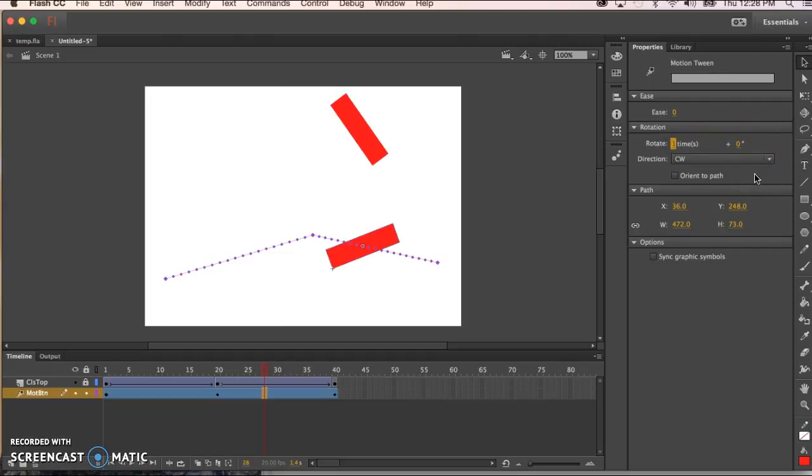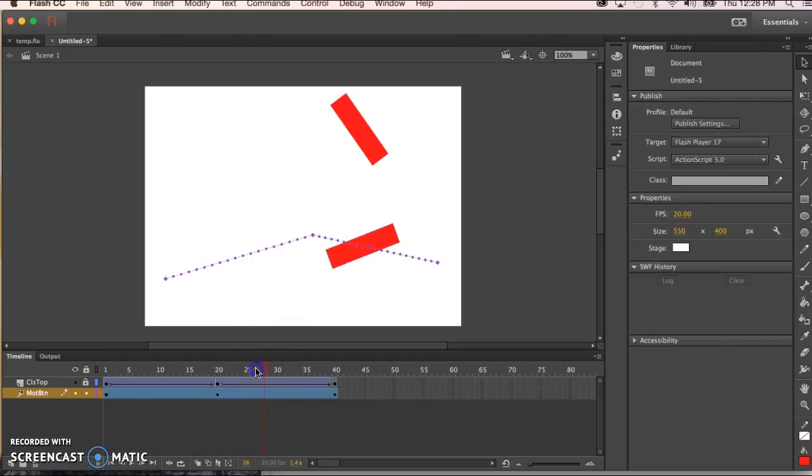So I just put in one for the rotate. Its direction defaulted to clockwise, but I could change that. I can, and what's nice is I can actually even enter an increment less than 0 or 360. But look at the difference.